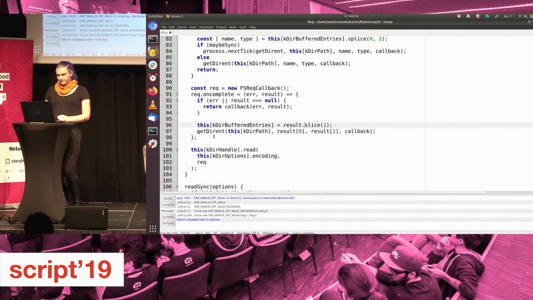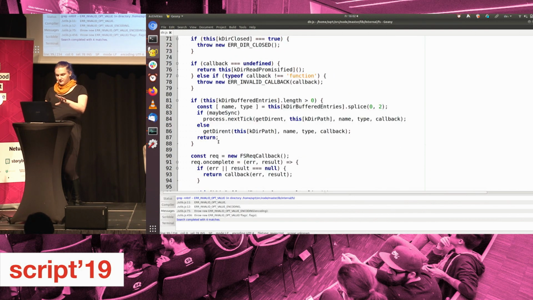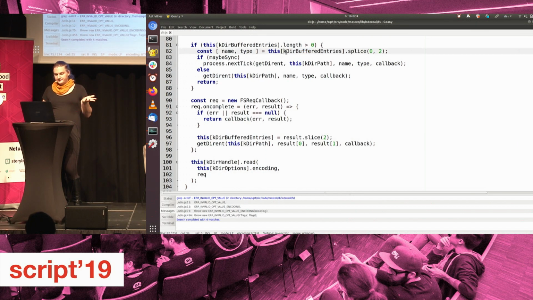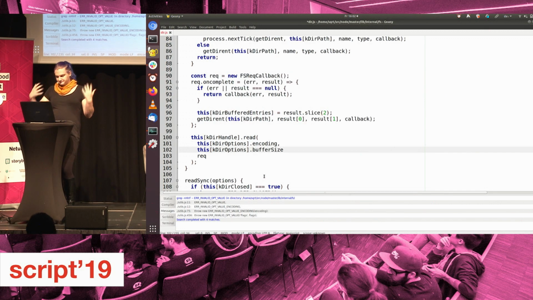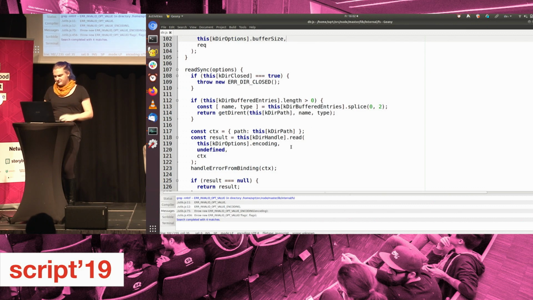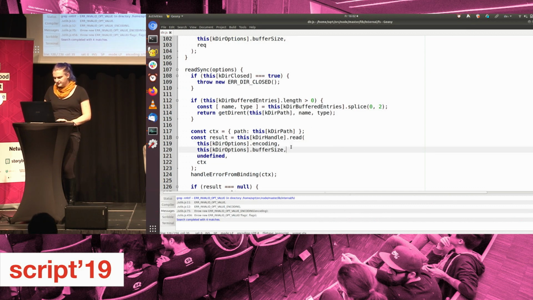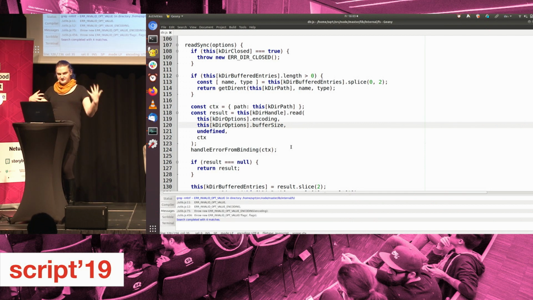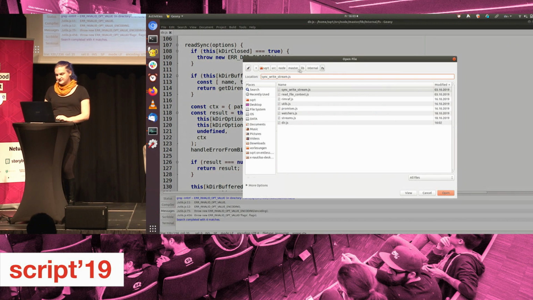So this is the actual fun part. All of that you see on this part of the code is just overhead that deals with the promise part of the implementation, like what to do if there's a callback, what to do if there's no callback, and it already reads the buffered entries if there are any. But let's go to the part where we actually call the C++ function. We're going to add an argument there. What the other arguments mean isn't really important at this point. OK, so we did that. Now we need to make the C++ part understand what I just did.